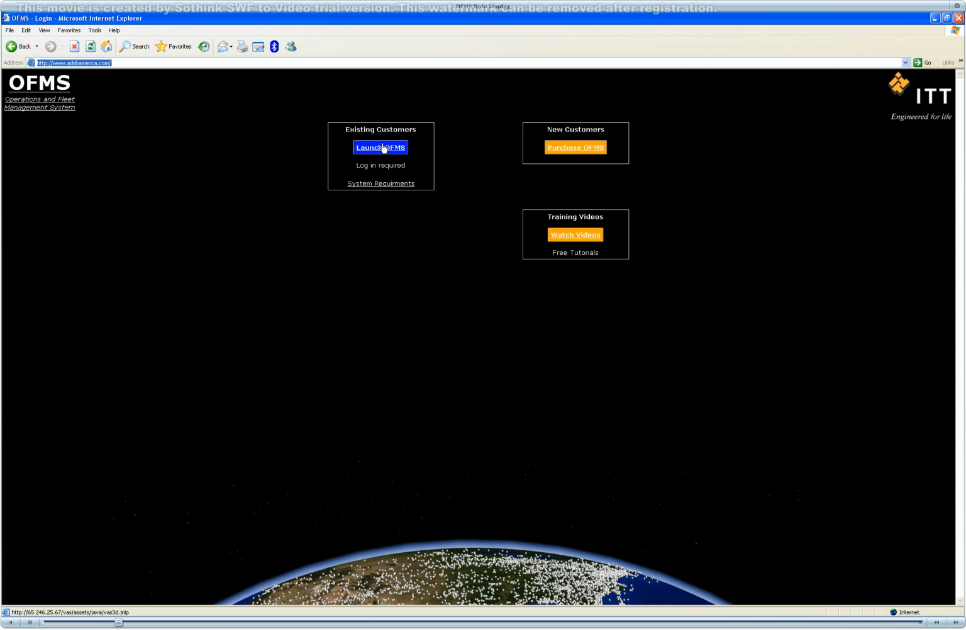Once there, click on the Launch OFMS button in order to launch the application. If this is your first time accessing OFMS from this particular computer, you may be prompted to allow some software to be installed. This will only take a few moments and will not occur upon subsequent launchings of OFMS.